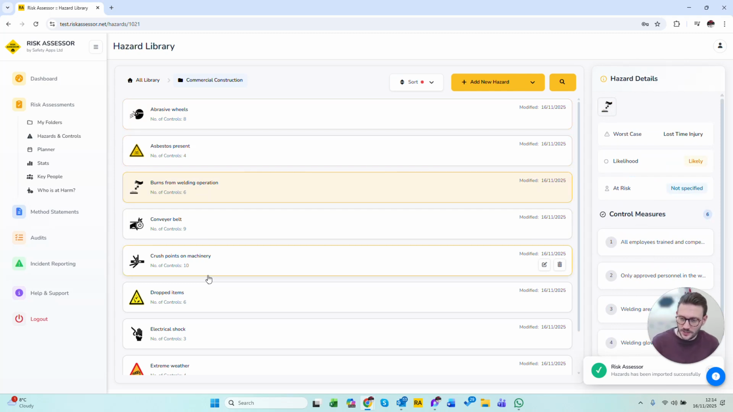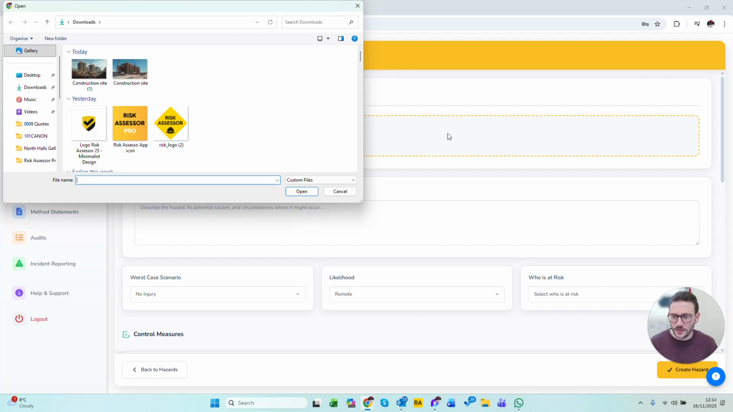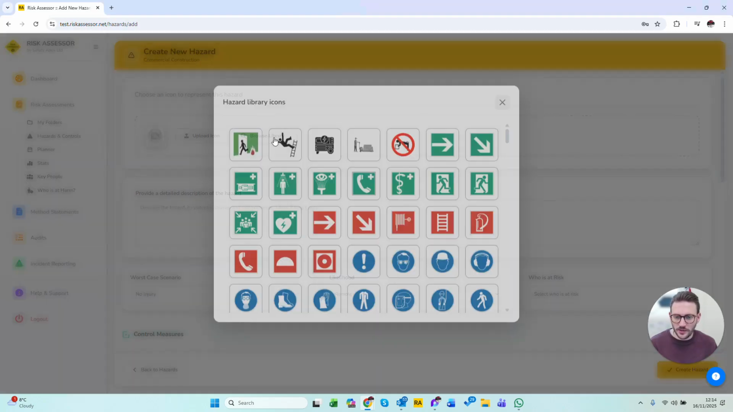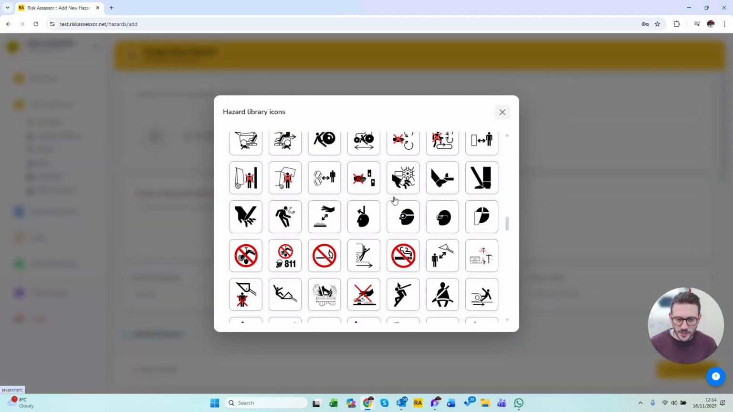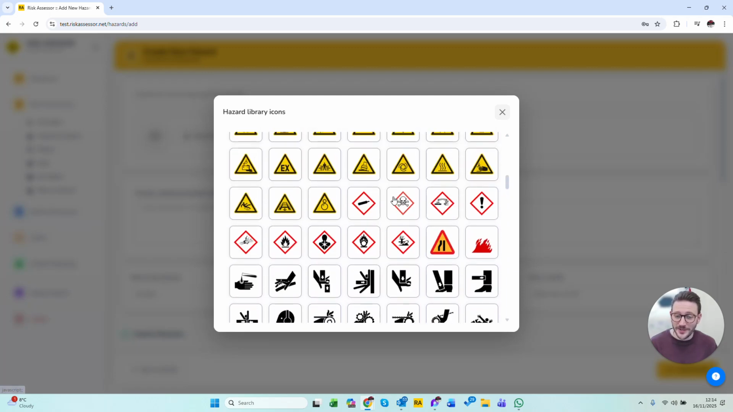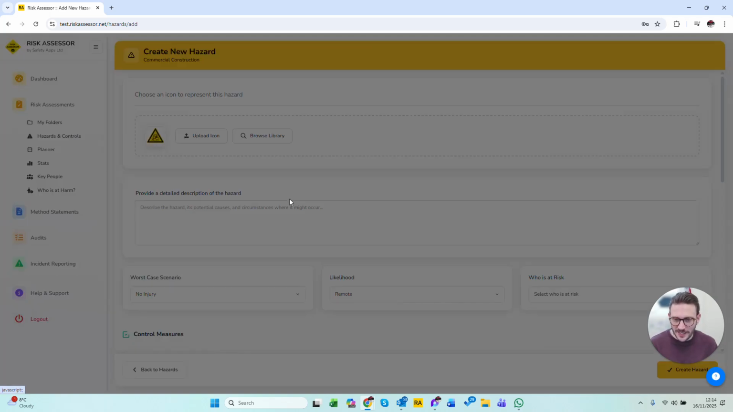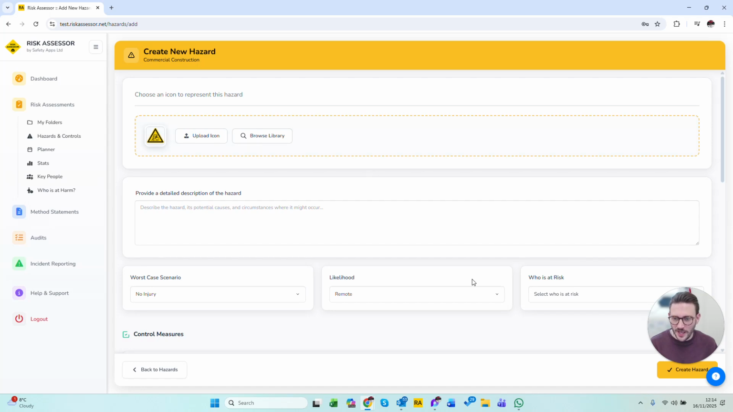There should be more than enough in here to get you started, but if there's not, and you want to add your own hazard, we click Add New Hazard. When we add new hazard, we get this page up. First things first, we want to upload an icon for that hazard. We can either upload it ourselves from our own image, or again, to save you some time, we've uploaded a load in here for you. Careful though, because sometimes you can spend more time looking at icons than you can the actual hazard. So let's go with one of these. Let's go with the forklift over there.